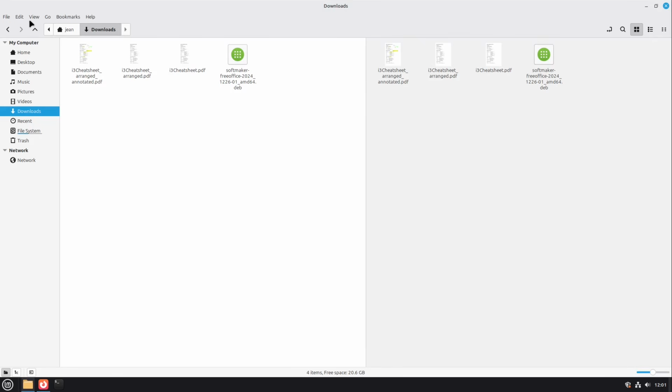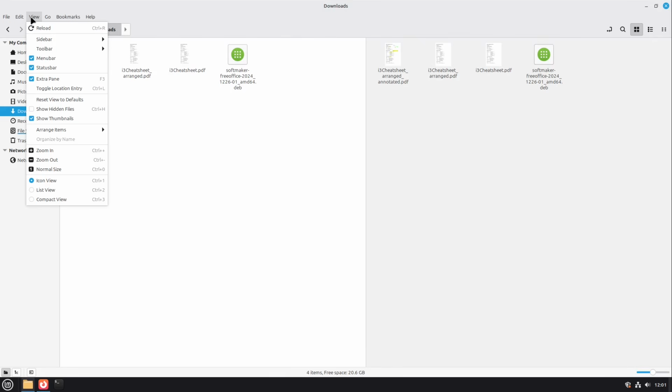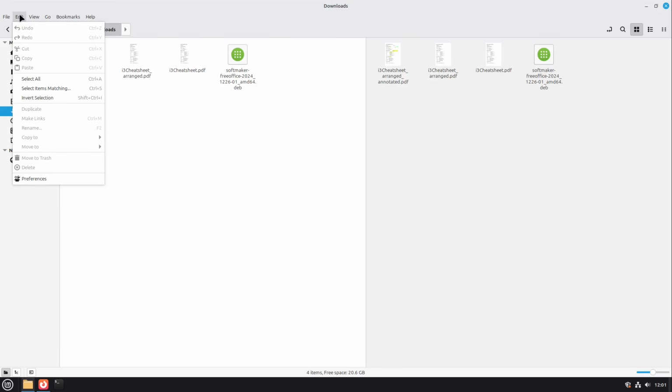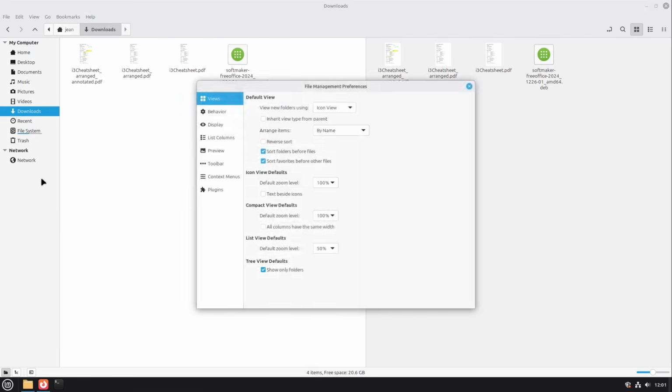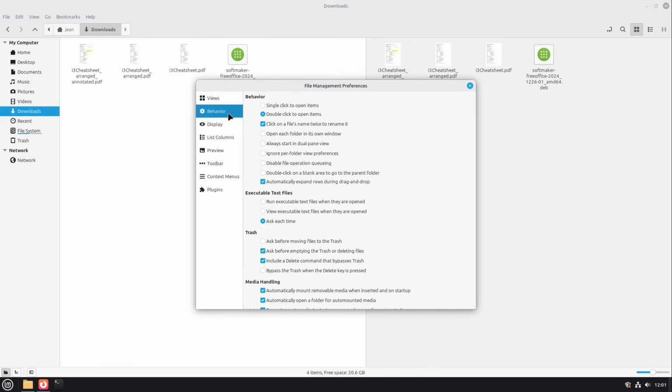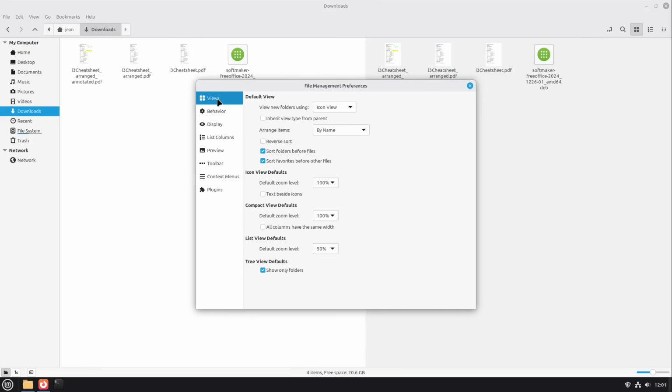Of course, you can also configure this from the start right on. If you want to, you go to edit, then hit preferences, and then you go to behavior. I guess it is in behavior, yes. And here we can set always start in dual pane view. This is this two list view or dual pane view we have here. And also in views, I can select view new folders using the list view.